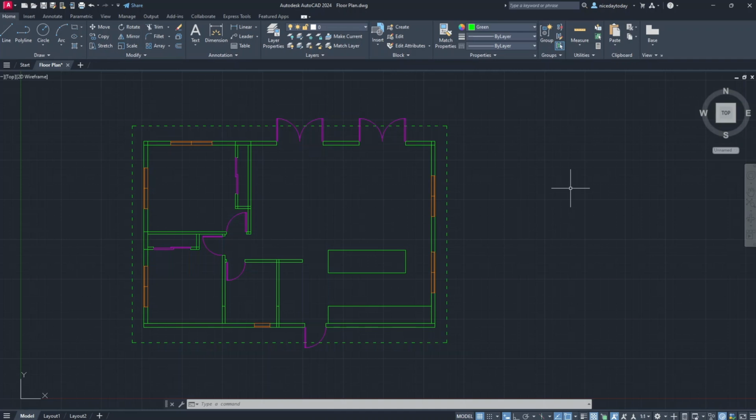Before using the Hatch command, it's important to prepare your drawings. First, we'll trim any unwanted lines in the walls. Use the Trim command to clean up your boundaries and make sure they are ready for hatching.